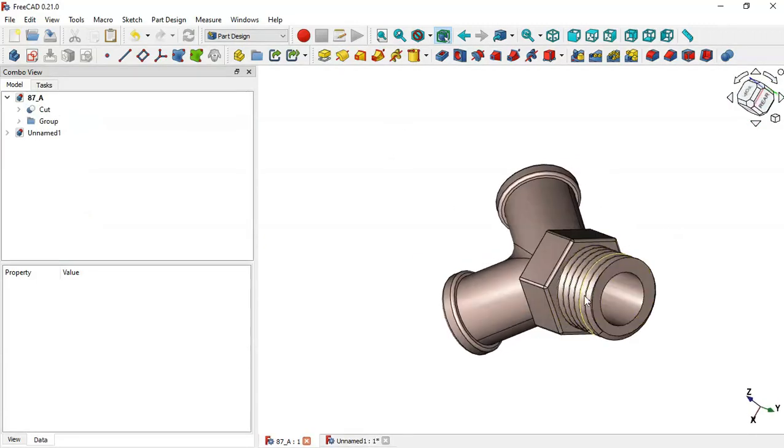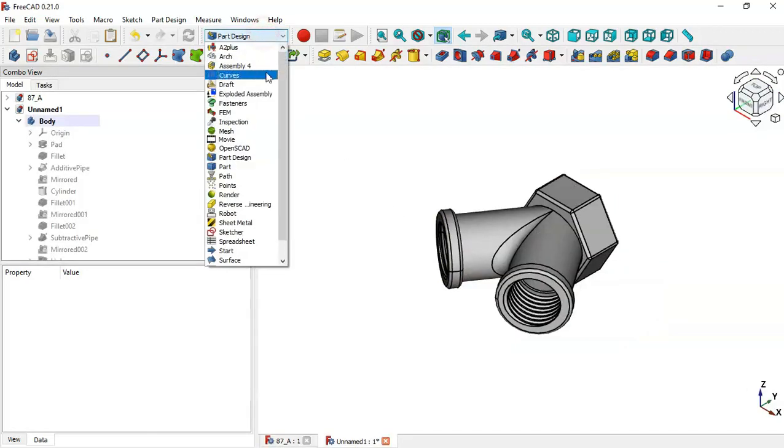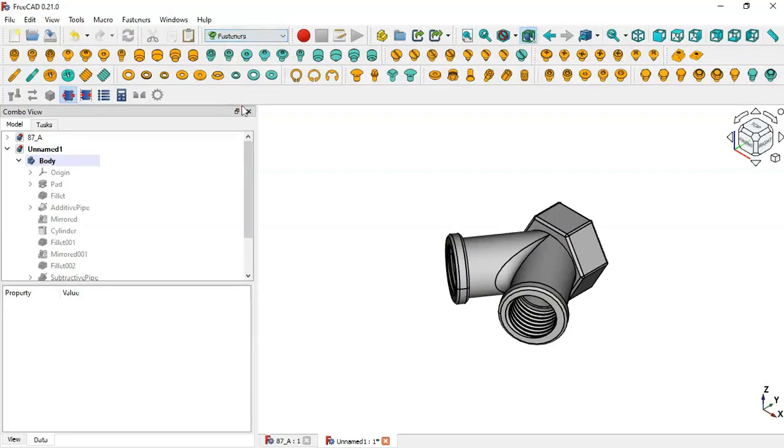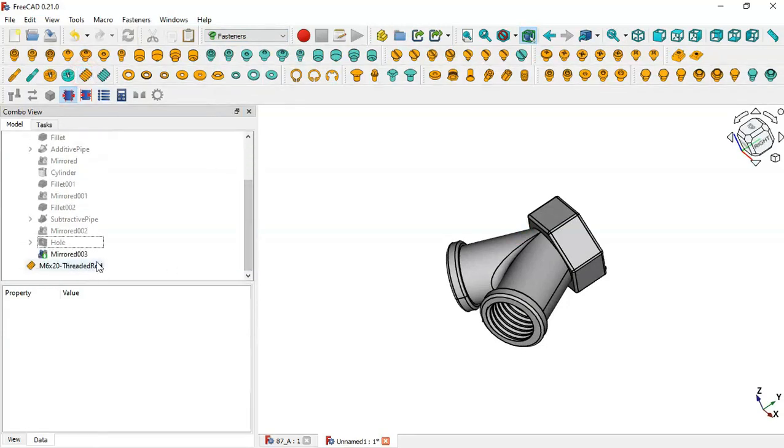And okay, now we have this, and the next step here is to now create this threaded rod here. So first here we'll change the workbench to Fasteners workbench. Okay, and here first we'll add a threaded rod, so click in this icon and now scroll down here, and as you can see we have this object now.